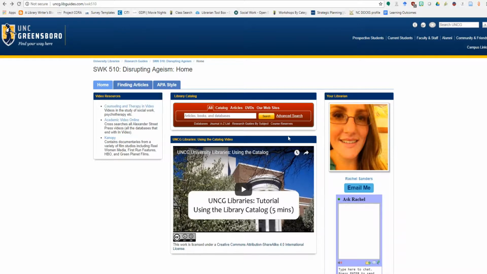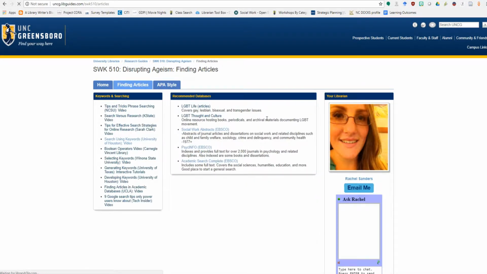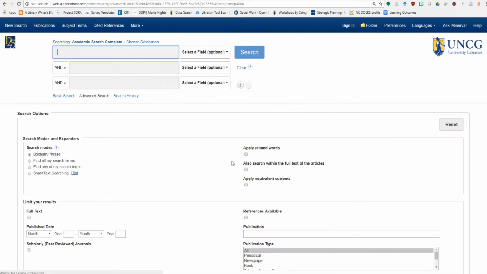Moving on, I want to show you our Finding Articles tab that I've created for you. This has a couple databases that I want to recommend to you specifically based on what Rebecca asked me to show you. The first one I'm going to demonstrate is Academic Search Complete.